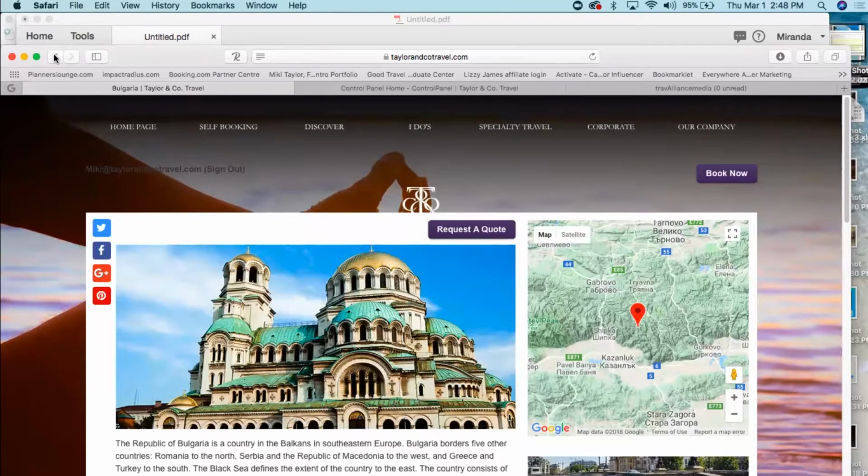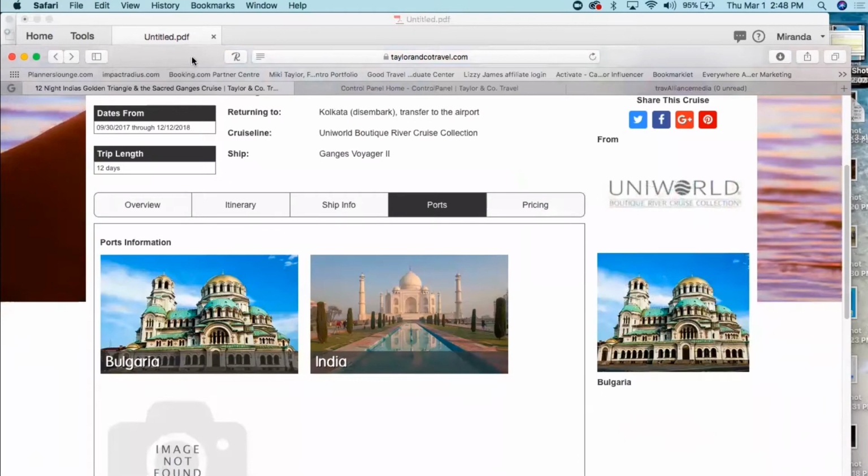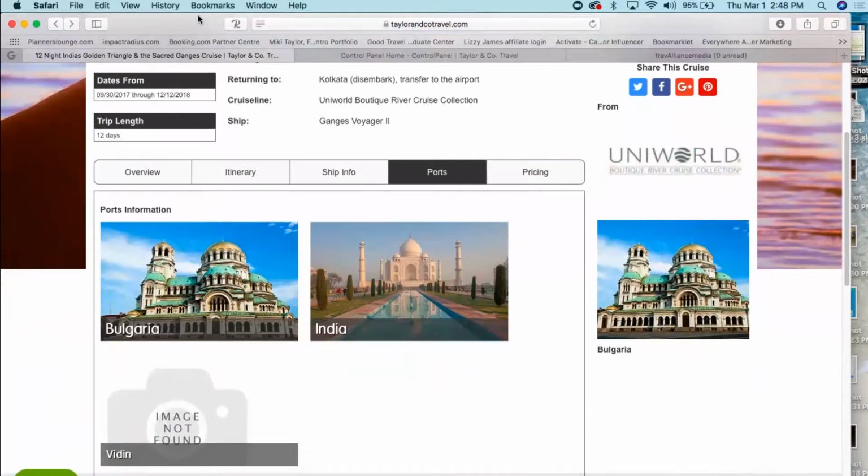So everything is all linked, everything is all connected, and that's one of the most important features about Agent Studio. All of your marketing, everything is linked and integrated together so that you don't have to go through and do anything else in order to do any of this marketing.